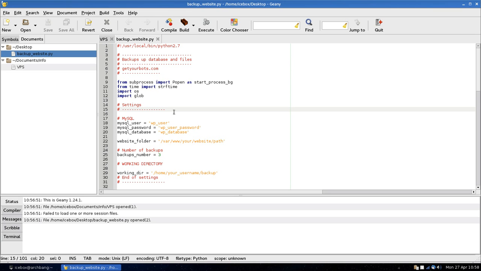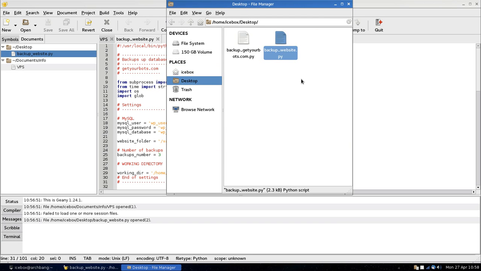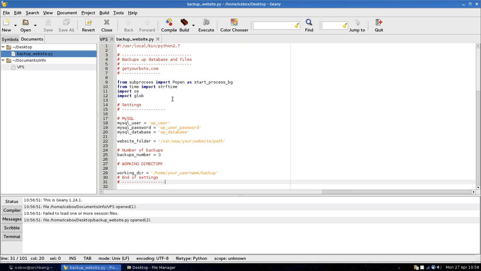In this example, I'm going to show you how I do it on my server. Actually, I won't show you my settings, but how to get them. So basically, you have these settings. This is everything that you need to change from the backup website.py script. You can get this from getterbots.com. So first, you have the MySQL settings.